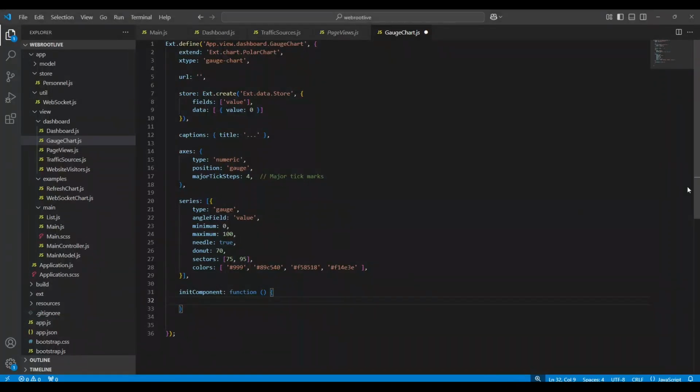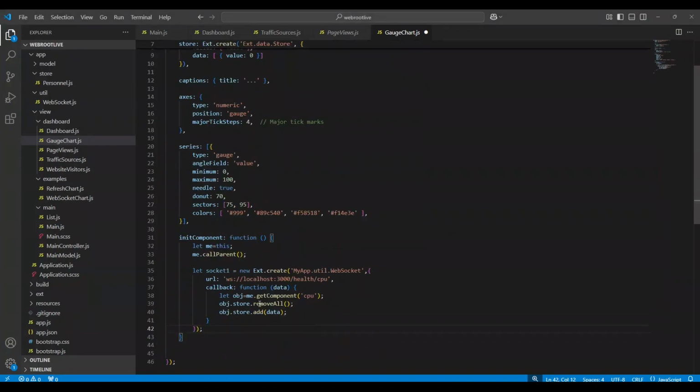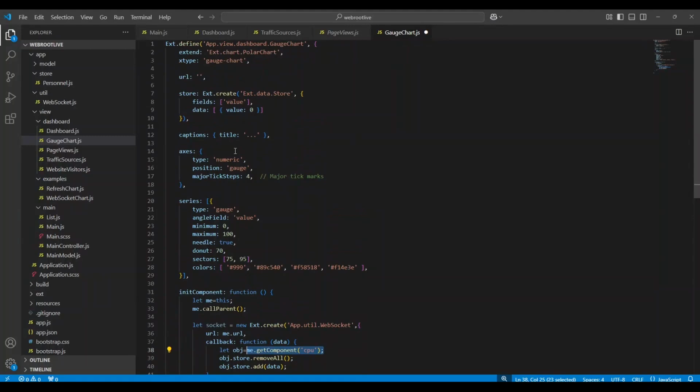Okay, and this is going to be basically the same. So I'm gonna have the me scope variable. I'm gonna call parent, and then I'm going to create my socket. So this is going to be loading the socket that I created before. Here, I'm not gonna be using this URL. What I'm going to actually be using is whatever was passed as a parameter. Then I have the callback method. Okay, and here I'm going to change the value for my component.